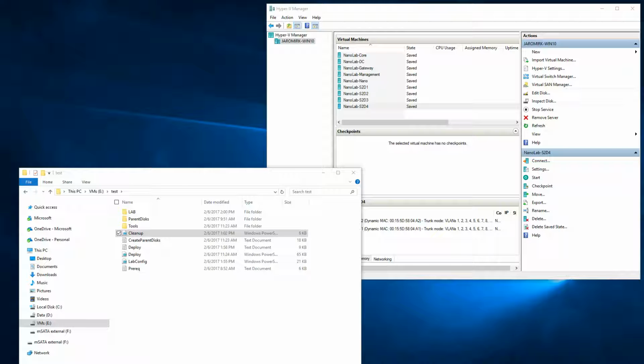I will show you now how to deploy your lab. It's super easy, you will see. Because we already have the files and folders created from the first steps we covered in the first video, we will just right click on the deploy and run with PowerShell.